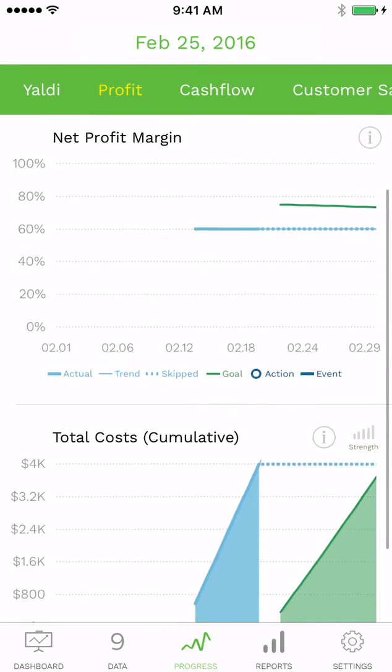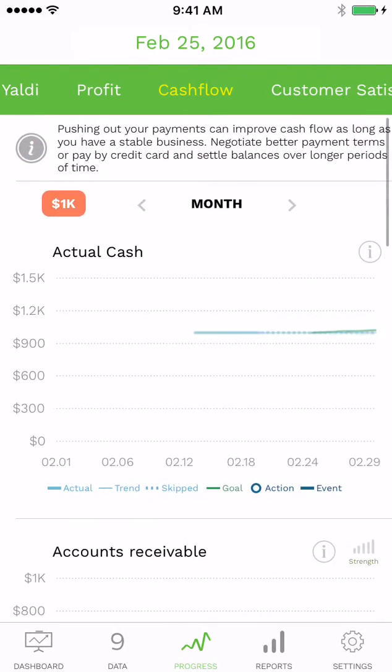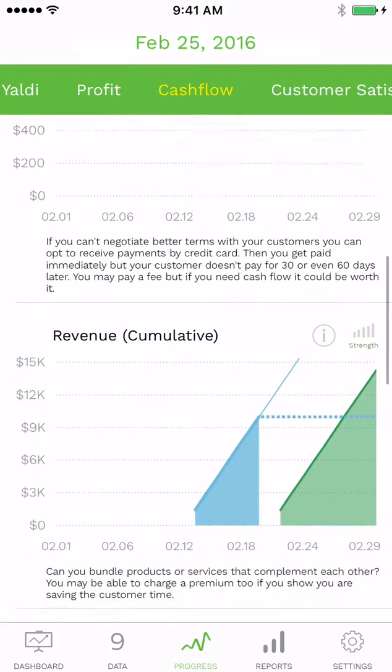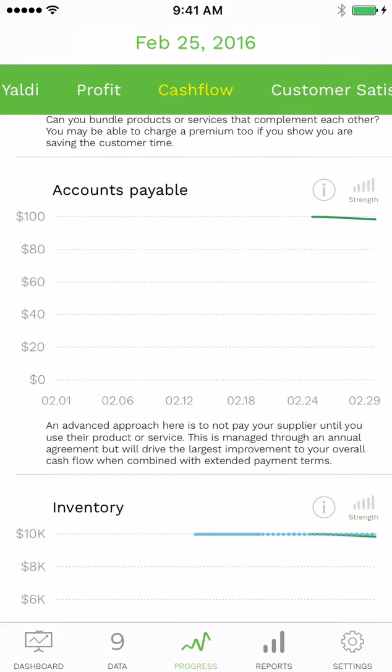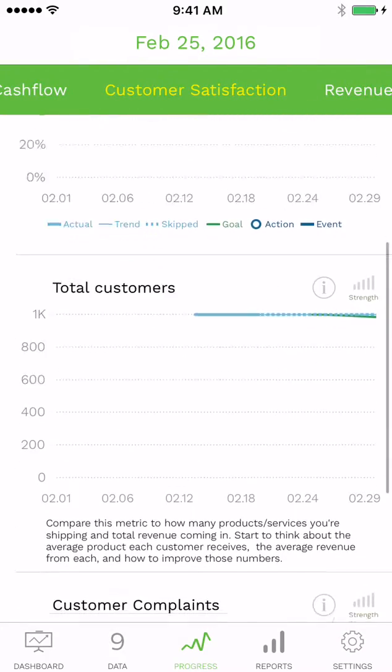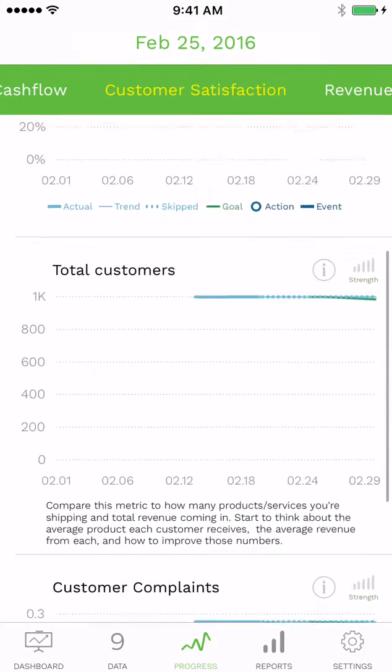And we can even go ahead to the progress page and see some of the drivers of that. So profit, you can see that you have costs that are driving profit. Cash flow has accounts receivable, revenue, accounts payable. Customer satisfaction has total customers, customer complaints, and so on.